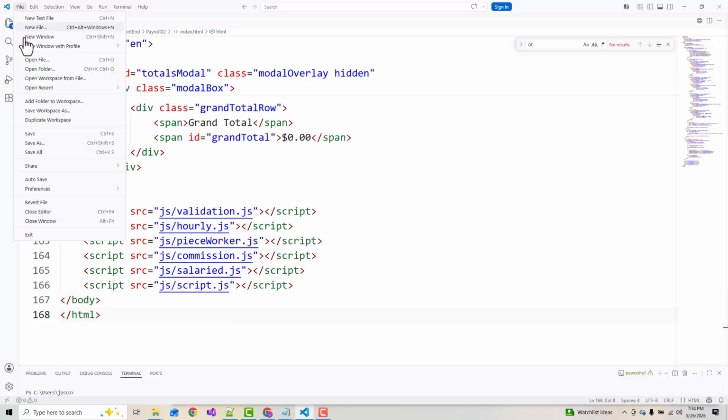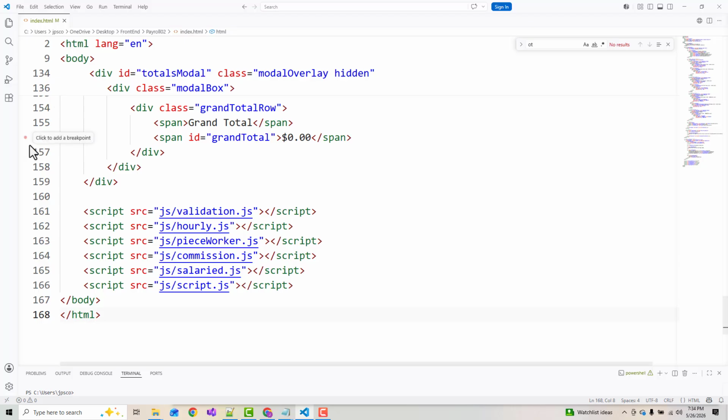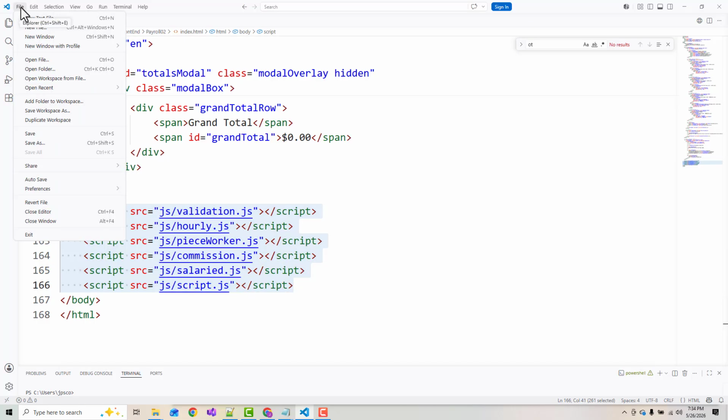So file, save all. Now, I may be right, may be wrong. I'm not even going to open up the styles.css file because if we do this right, we shouldn't have to make any changes to that at all. So this was the only change that was made in our index.html file. No changes in the other file. So let's do a file. Let's not even do an open file yet.